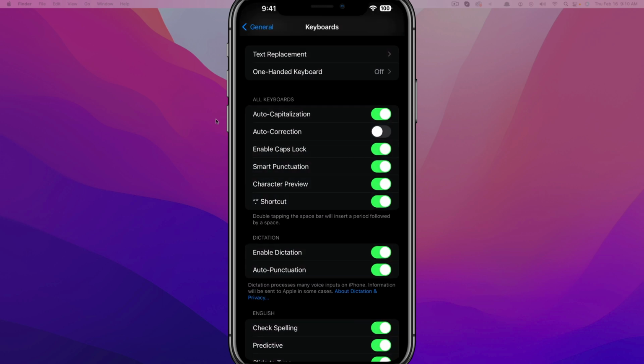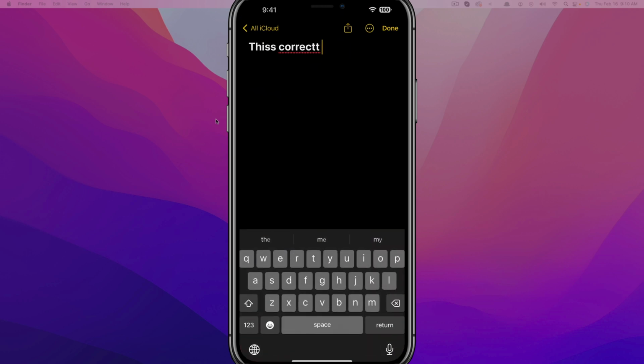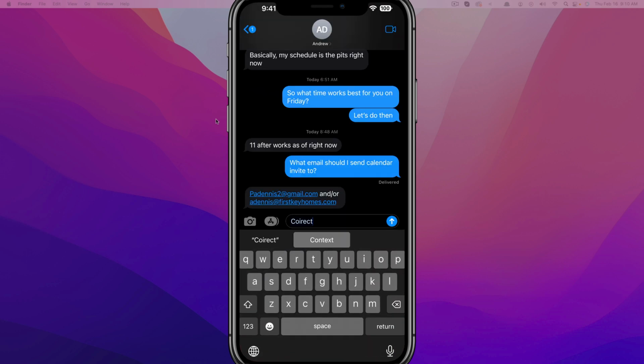Whereas if we go back over here and enable auto-correction, and now if we go into Messages or something of that nature and we mistype the word correct and I hit the space bar, you can see it's going to try to even auto-correct it to the wrong word, which is hence why I probably want to turn that off.